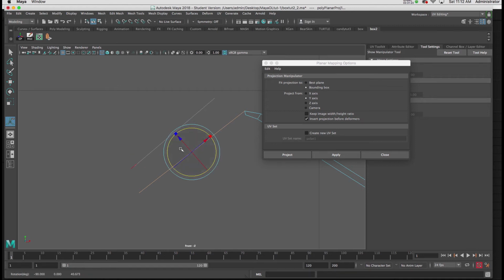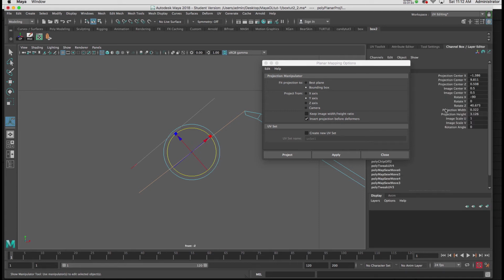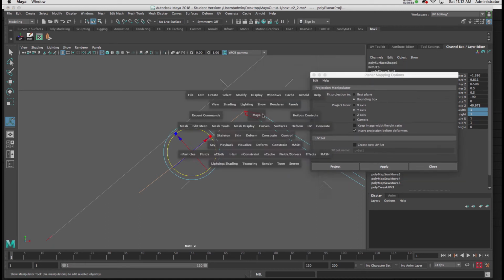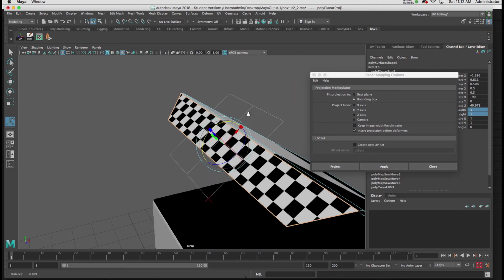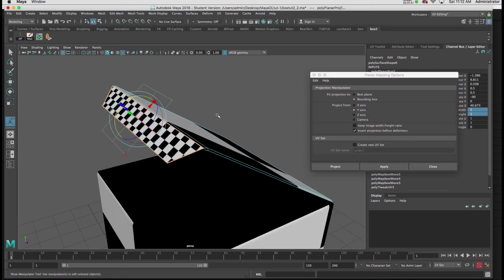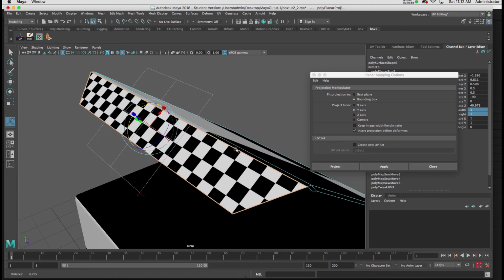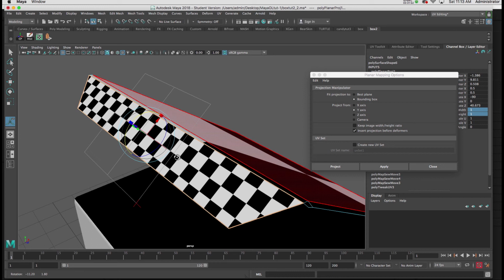Now the distance from the surface has no bearing on it really, so that is something that's insignificant. Now the next thing I need to do is go to my channels box. And in my channels box, I want both the projection width and height to be the same number. So I'll click in there and I'll make them both 1. I'm going to return to my perspective view, and now I can see that that checkerboard pattern fits pretty good on that. The boxes are pretty square.